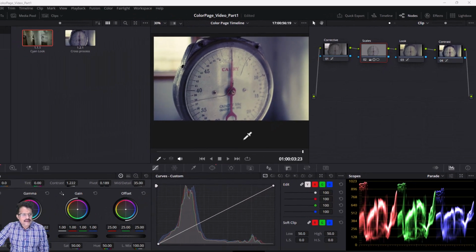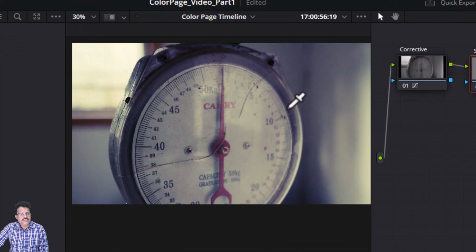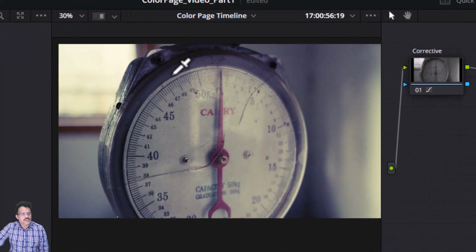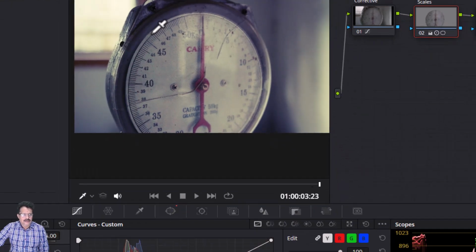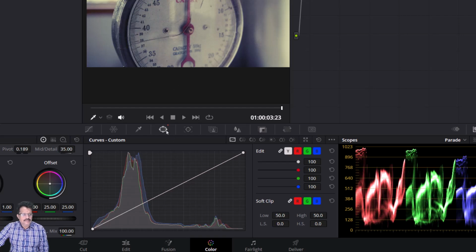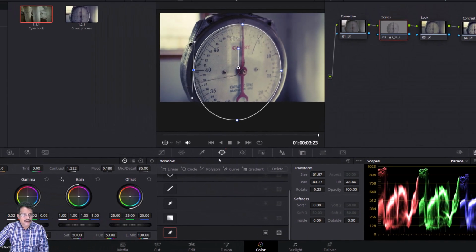Now, one thing is, if you see the edges here, see the edges, they appear a little sharp. That is, the division between my masked edges and the unmasked area is very sharp. I want to soften this division. To soften this, I will come back to power windows, and now this is selected.